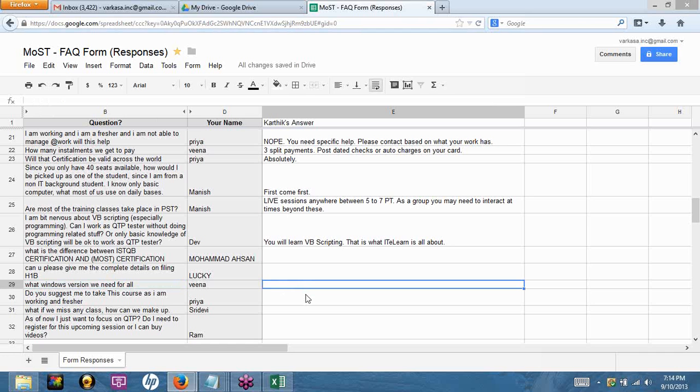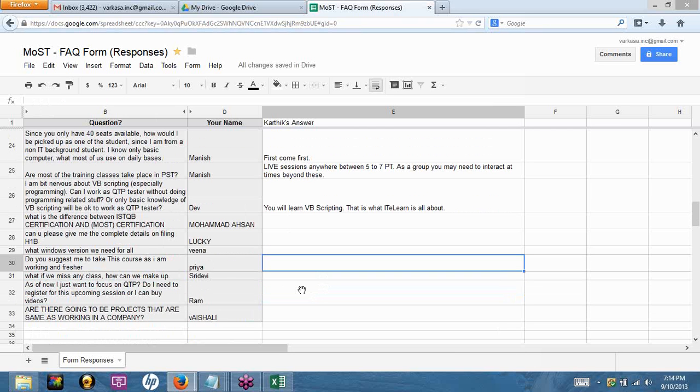You suggest me to take this course as I'm working and a fresher. Priya, here's the thing. If you're working, you have a specific problem, and you need support in that area. Let's say you're stuck in a specific area. This is a rigorous program, so you have to manage your work and your program. If you're fully working, I would not recommend this class right now. Or if you plan to make a career change into IT and so on, then this is fine. But otherwise, go fix the problem that you have.